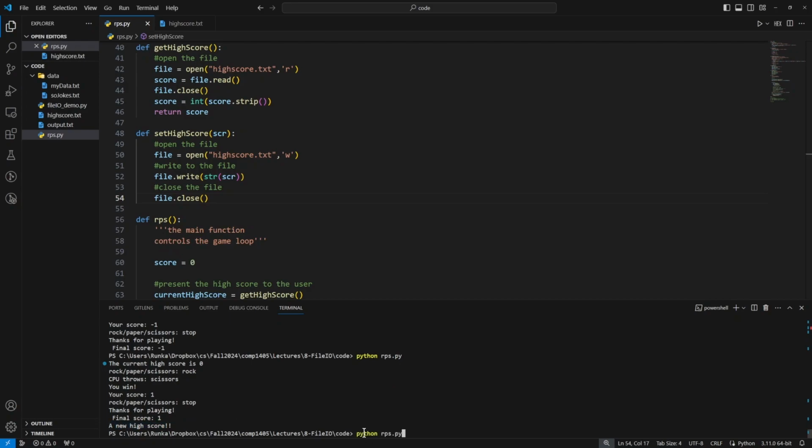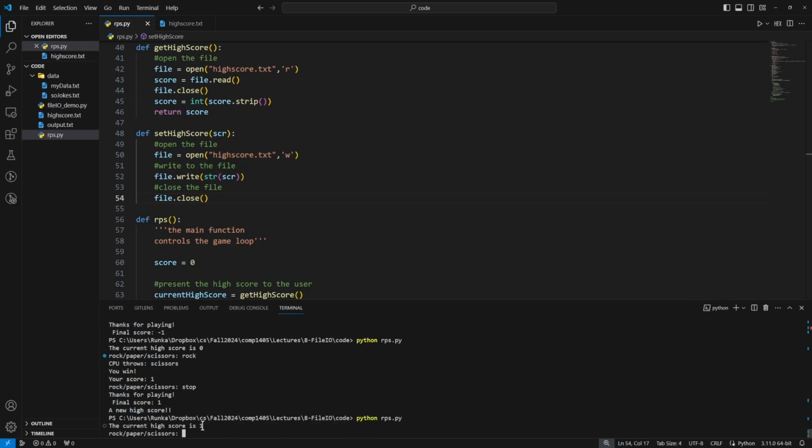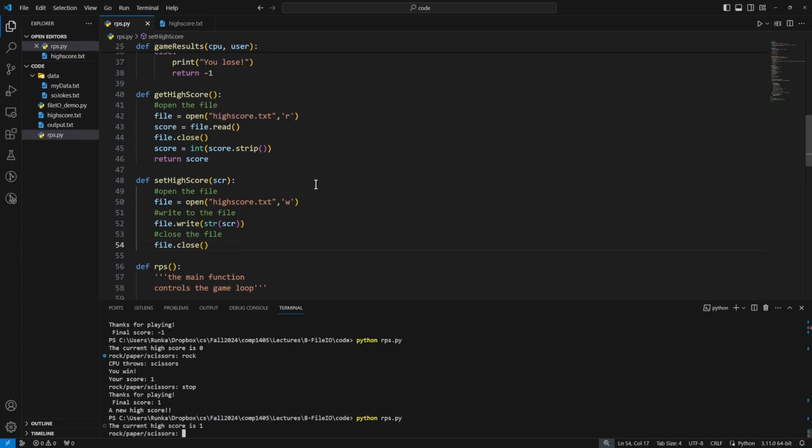And now when we run our code a second time, it knows that the previous high score was 1, and then we can play our game again. So the information from one execution of our code persisted into the next execution. You can close VS Code, you can turn off your whole computer, and when you come back, that file will still have that new information. So the updated high score will persist for as long as you need it to, until that file gets somehow destroyed.